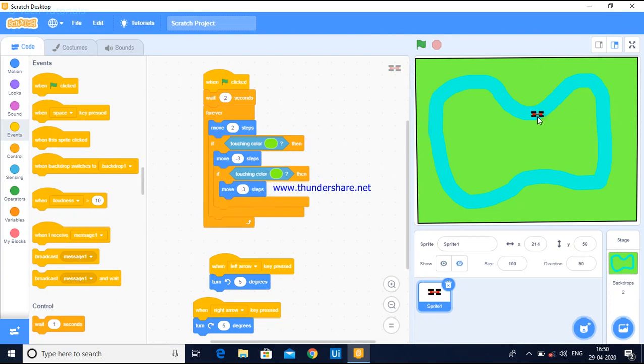so now your car game is ready, and you can control this. You can play this game by using the right arrow and left arrow. Always it should move and it should follow this path.